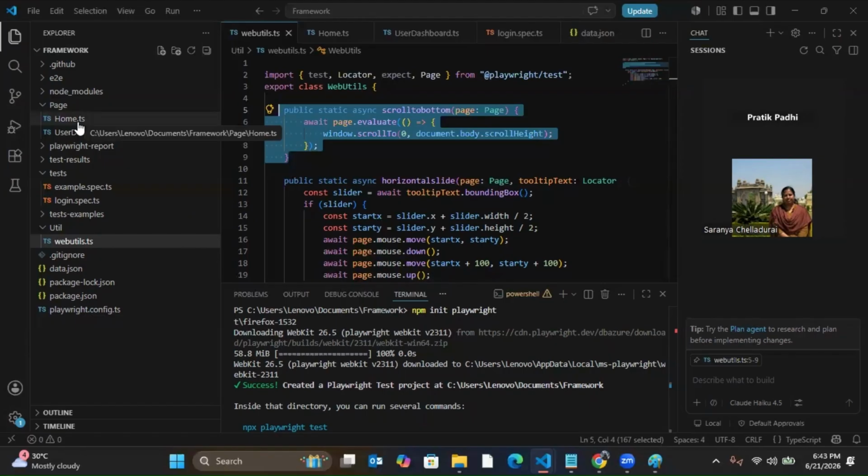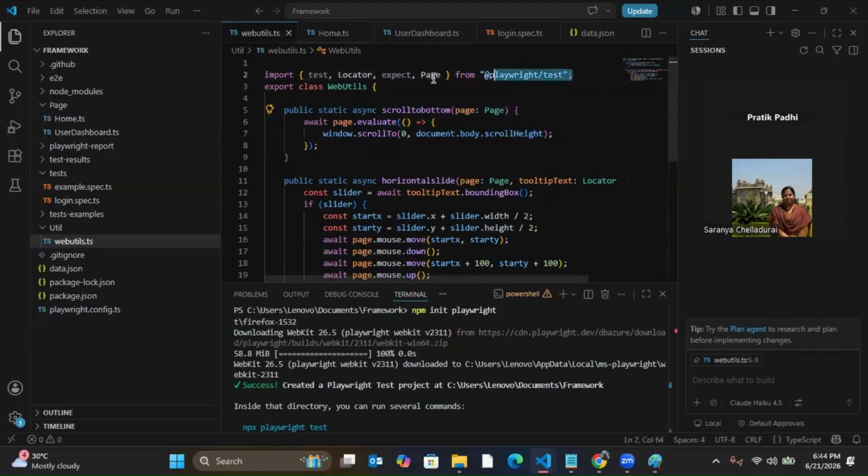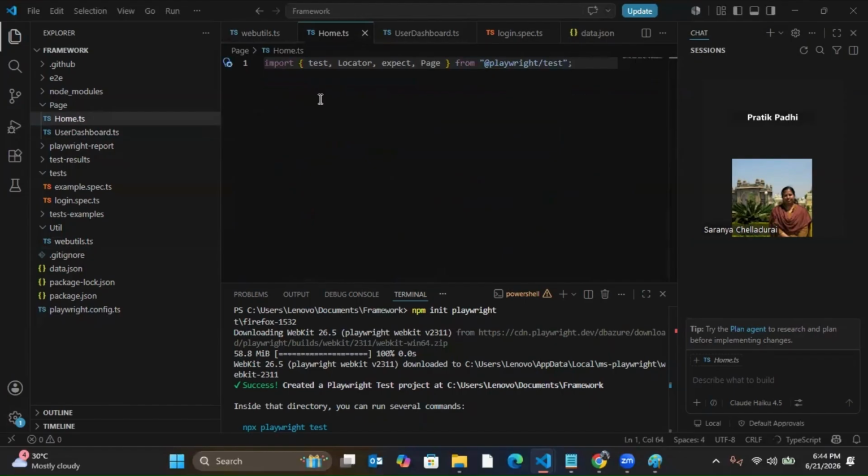The next thing I will be doing is creating the locator and the function for that particular page in the page folder. So I created two files: one is home.ts and another is user dashboard.ts. So let's create the first, home.ts. Here also I'll be creating a class, class homepage.